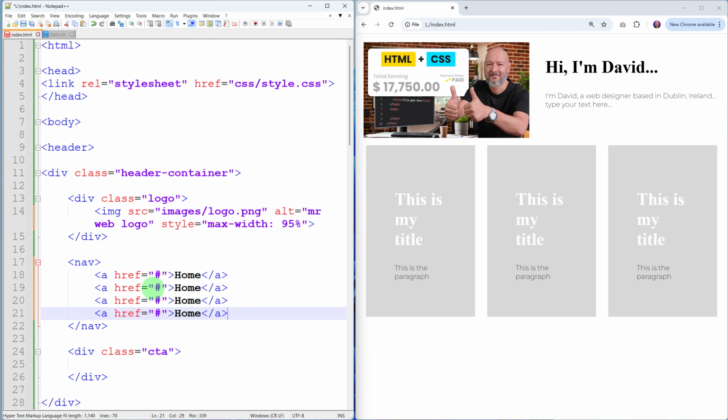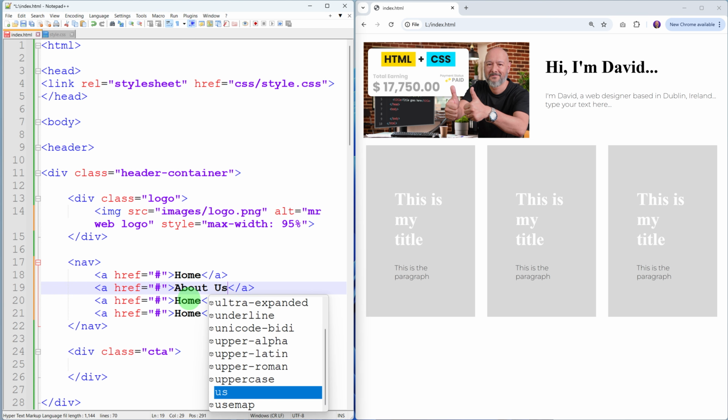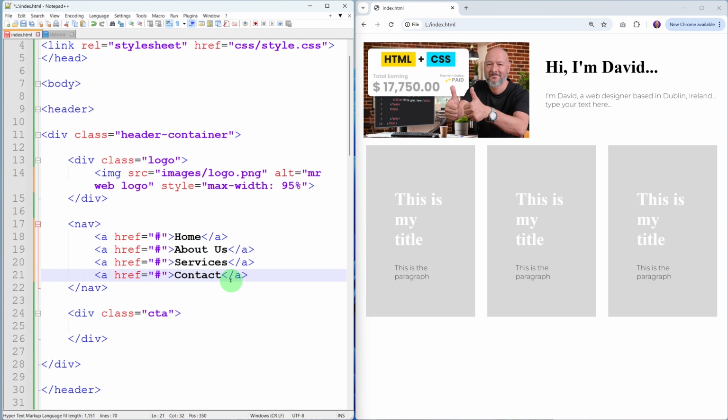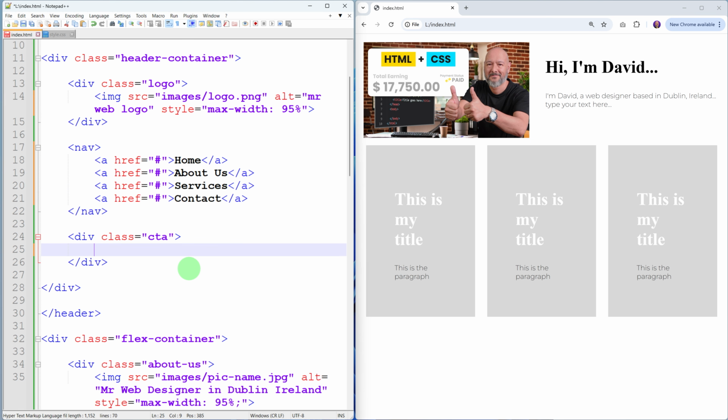Control V, Control V, Control V. And maybe you have about us. And maybe you have, let's say, services. And perhaps contact page, okay? Just like this. And obviously you would replace the hashtag here with the actual page itself and the link to the page, okay? And then we have the call to action button here.